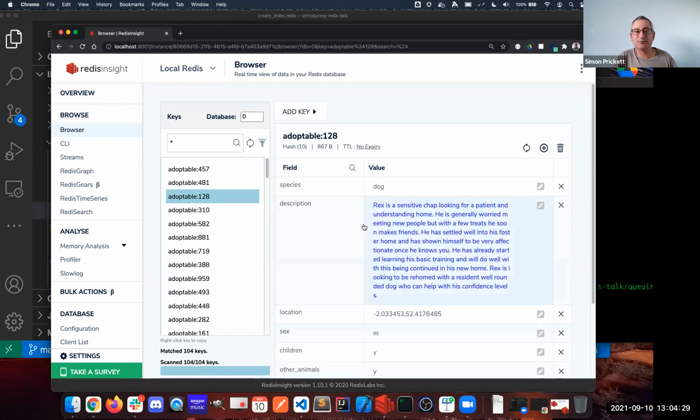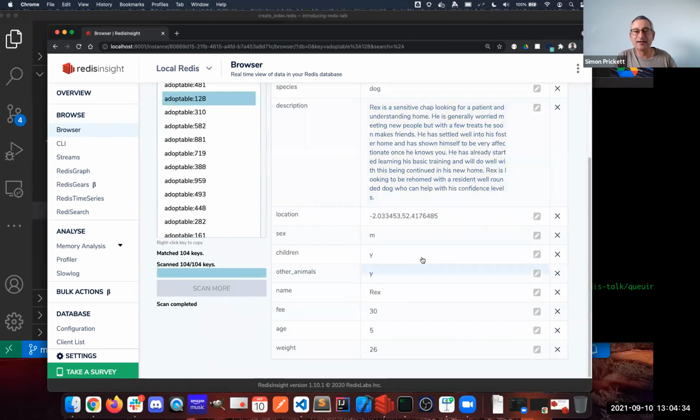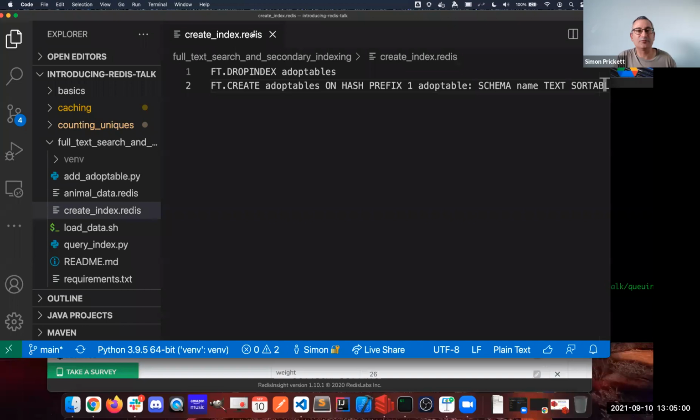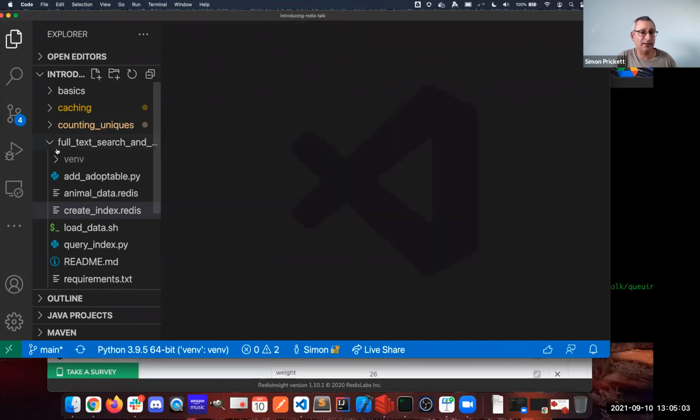So each of these, so adoptable 128, this is a dog called Rex, so fairly stereotypical dog name there. This is Rex's location, which shelter he's in. He's a male, he's good with children and other animals, and he costs 30 currency units, and he's 5 years old and weighs 26 weight units. So now to build a compelling website or search experience, we need to be able to do more things than just say, I want to know about 128. Oh, cool, he looks good. So Redis search also comes with a query language that we can see here in Python.